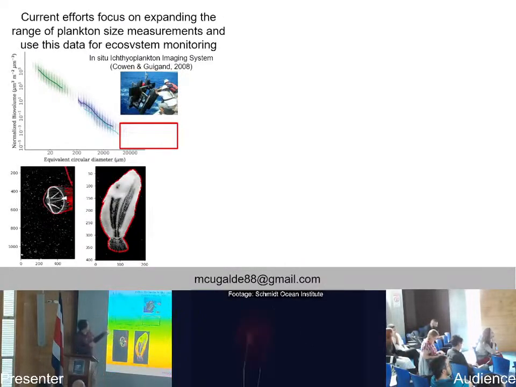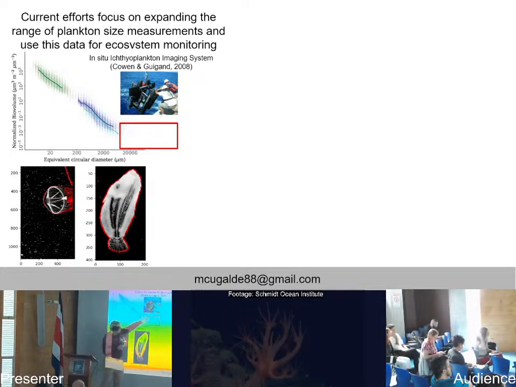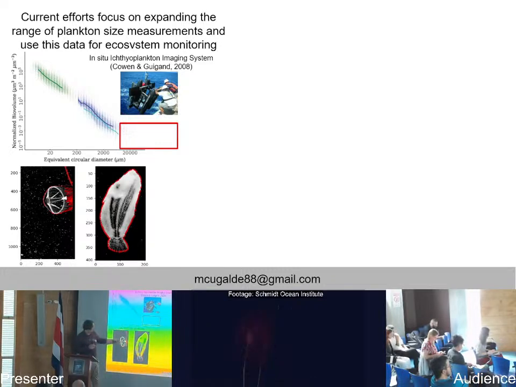Currently, I'm working on developing other workflows that will allow us to get size data from systems that image larger plankton with ecological and commercial relevance, such as fish, larval fish, and jellyfish.